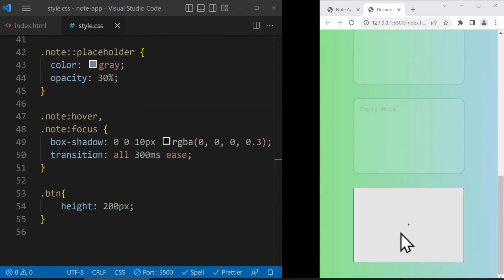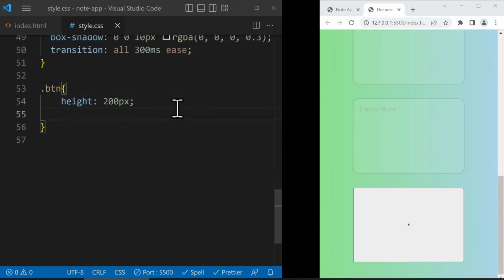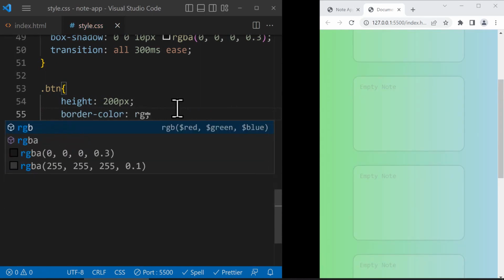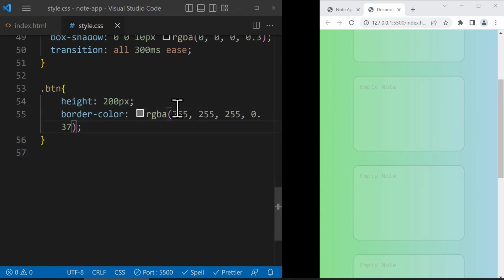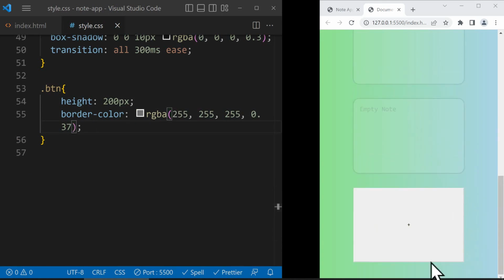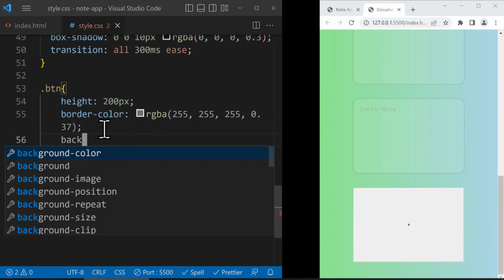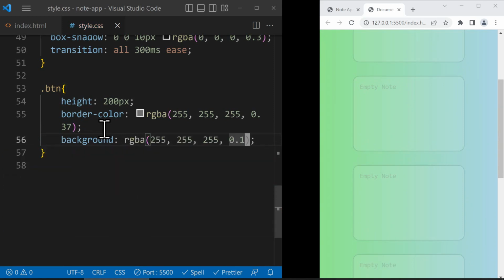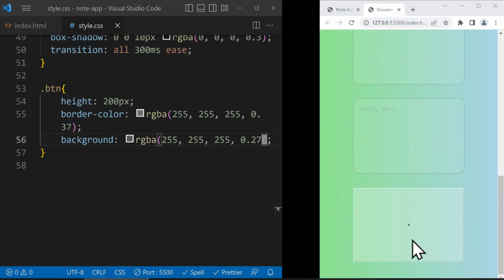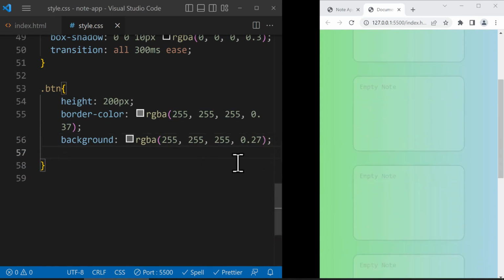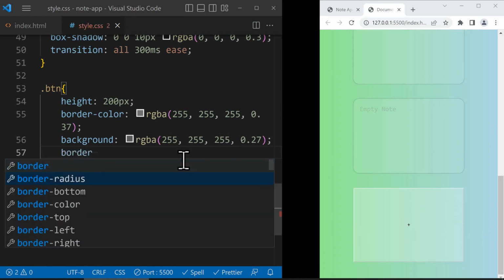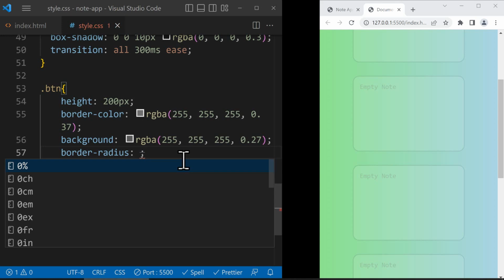So let's go here. After the height, we add a border color. We set the border color to be an RGBA, white color with 37% transparency, like this one. Then we want to have a background color, RGBA, white color with 27% transparency. So we can see it like this. And let's set the border radius. We add a corner of 15 pixels.